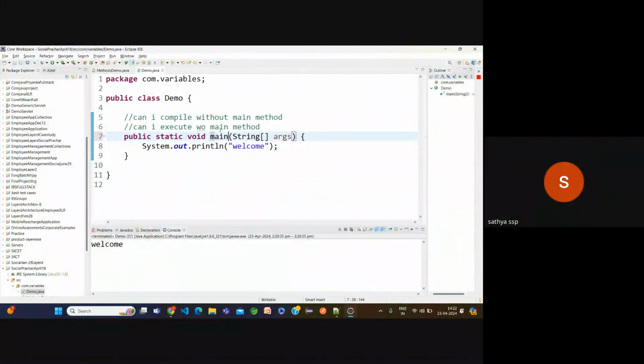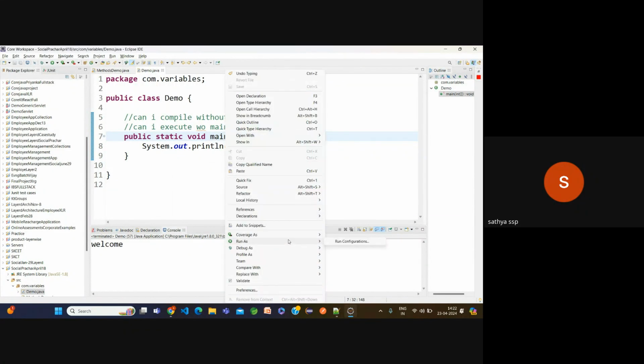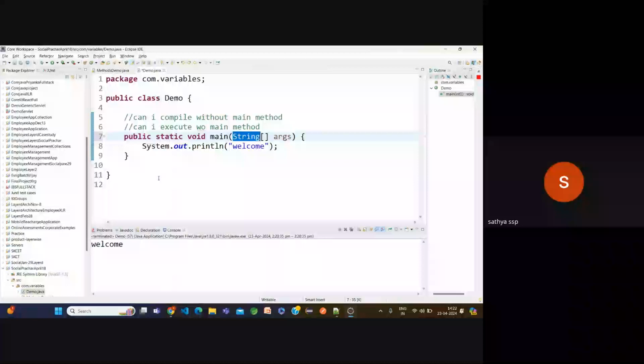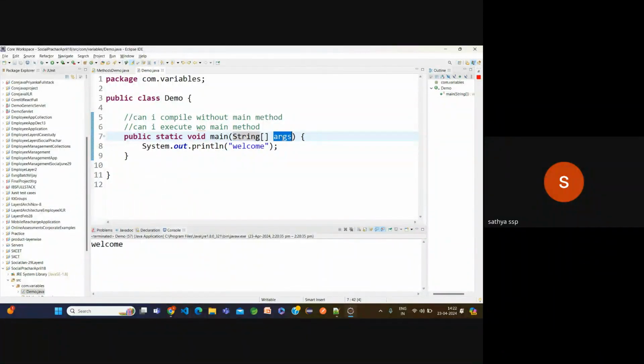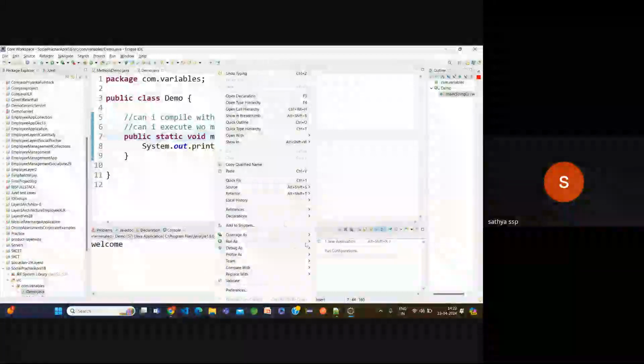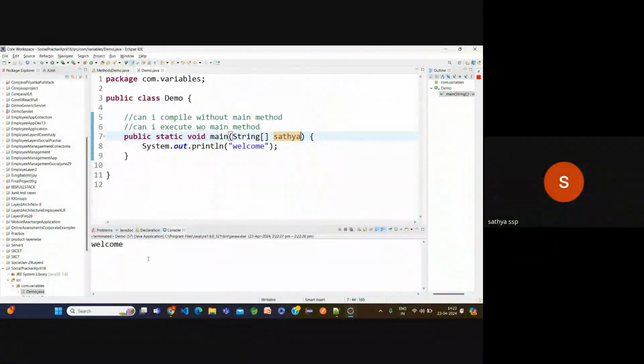Now instead of String, I want to use the int type. Control S, right click, run as. We cannot execute that. Why? The type String is mandatory. Instead of args, we can write my name also, no issues. I can execute that. Right click, run as Java application. args is a variable name, and you can write whatever name you want.